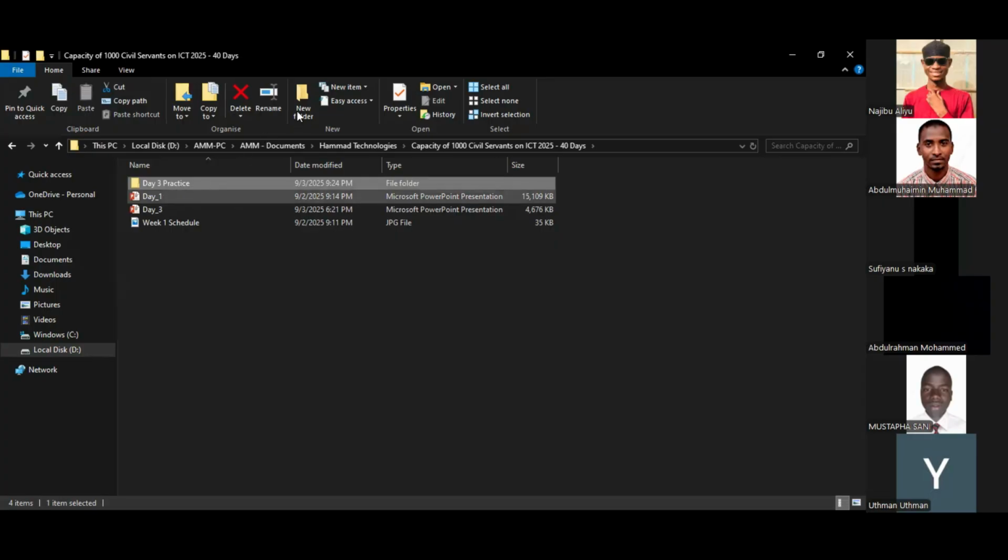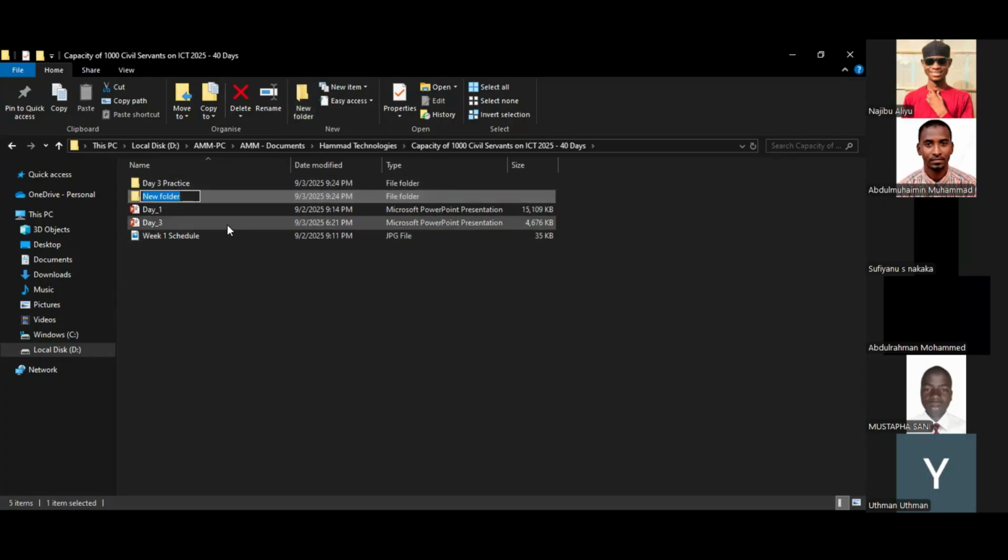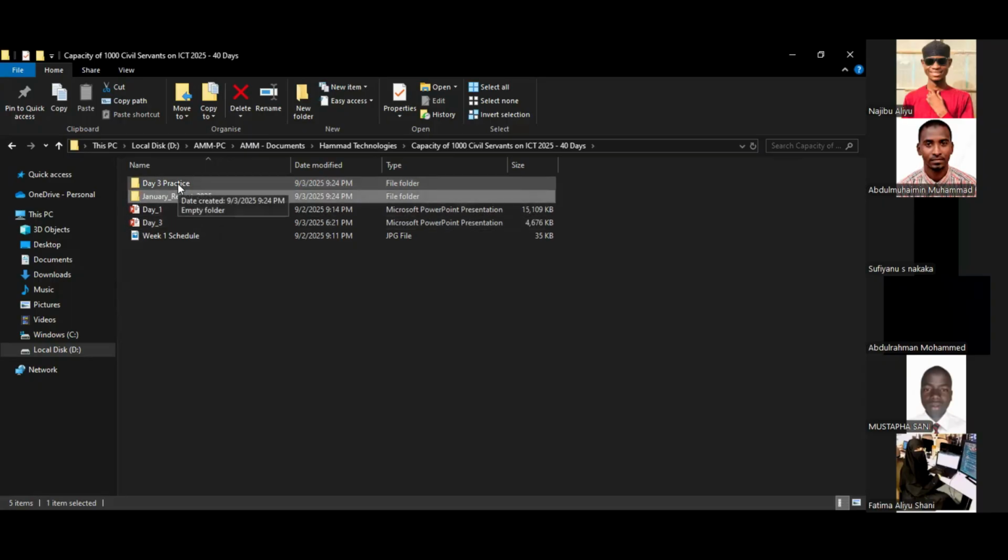And if I like, I can create another folder. Let's say for a report for a particular month, January, maybe I can say January, if I like I can use underscore report, and another underscore 2025. So you see, once I see the three practice, it will come to my mind that I'm referring to the practice for the capacity building of 1,000 civil servants on ICT. Or if it's a report, I believe this is a report for January 2025. So you have different ways of naming your folder.